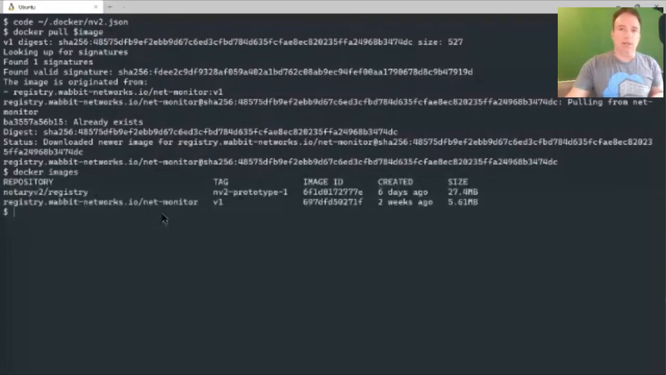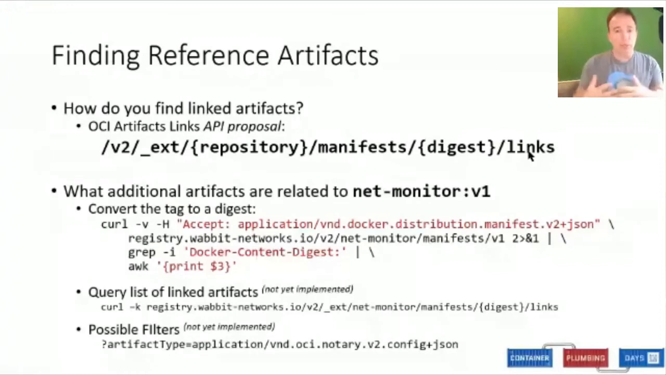So once I get the digest for the NetMonitor image, not the signature, I go to the repository for the NetMonitor, ask for a manifest by digest, and ask for the links. And the links will return this collection of linked artifacts. They happen to be signatures. And now the NV2 client can compare those and figure out if it's valid. But again, that's a Notary thing. The point is that the registry now knows how to store other artifact types that are linked to one. And with this new extension API, you'll be able to get those out.